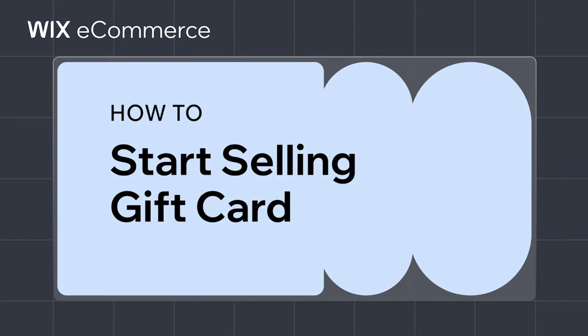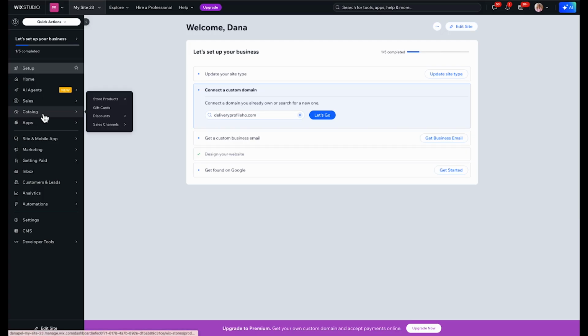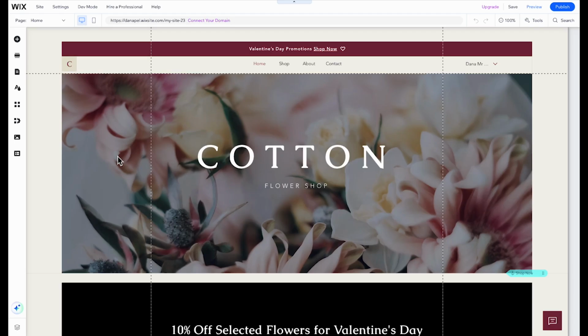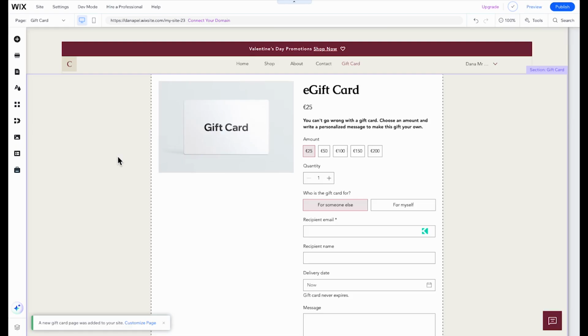In this video, we're going to show you how to start selling gift cards. Let's start. Go to Catalog, then click on Gift Cards. Click on the Add Gift Card to Site button. This will take you to the editor. Here you can design the page and customize the navigation bar.